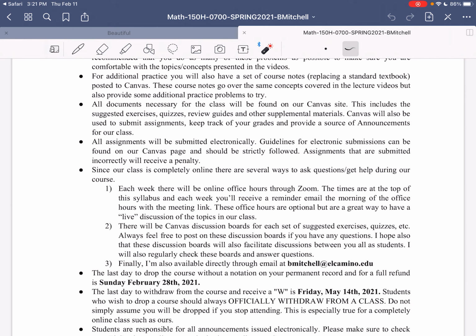These times are at the top of our syllabus, and remember, you also receive a reminder email each morning of those office hours, reminding you that that office hour is coming up and also giving you the link to that Zoom meeting. The office hours are, of course, optional, but they're a great way to have a live discussion about the topics in our class. Definitely feel free to hop on and make use of them as you will. They're scheduled for an hour at a time, but that doesn't mean you have to attend for the entire hour.